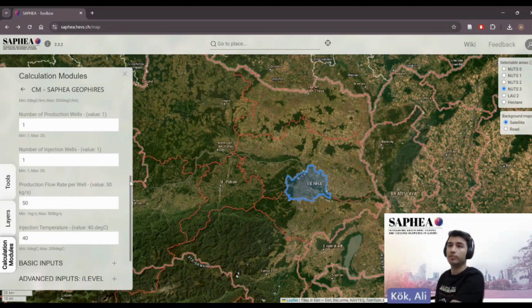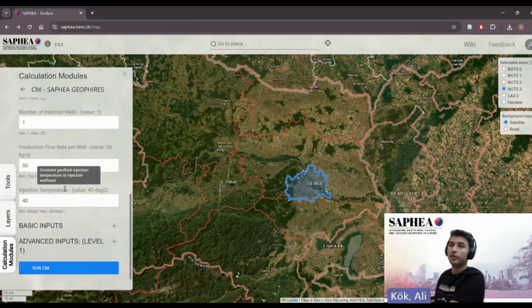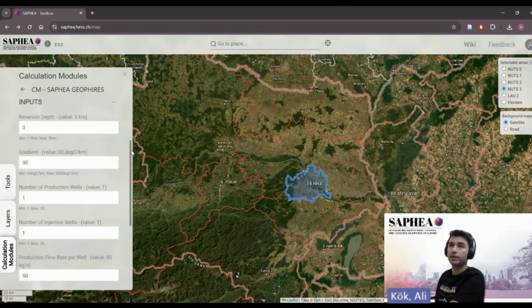Then we have the production flow rate per well. Again, here it is critical to note that these flow rates are per well. So for instance, if you have 2 production wells, then you will at the end have 100 kilogram per second of flow rate. So keep this in mind. Then finally, we have the injection temperature in the first category of inputs. And this is the injection temperature of the geofluid injected in the wellhead.